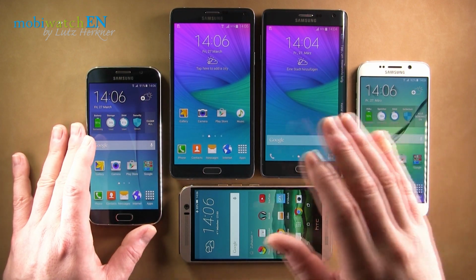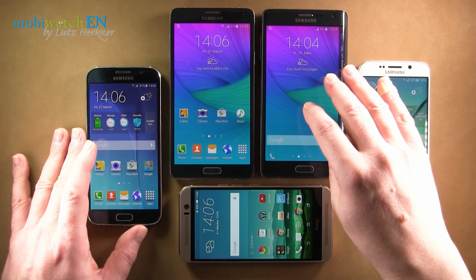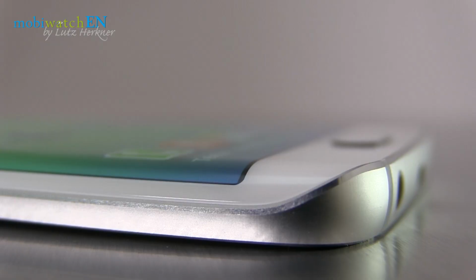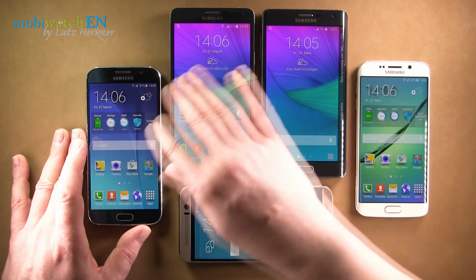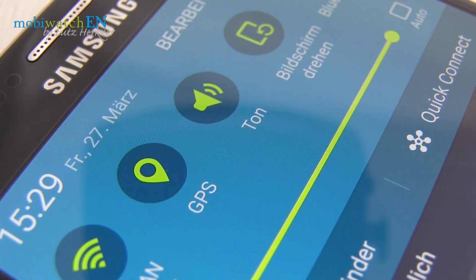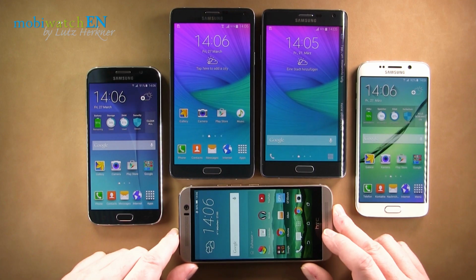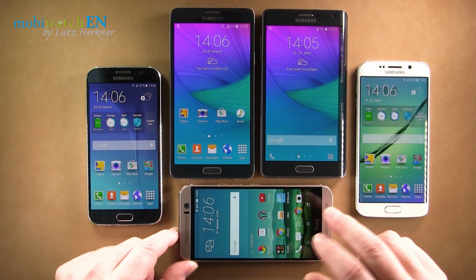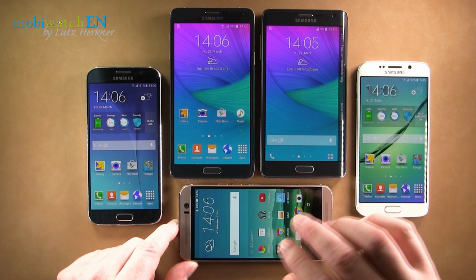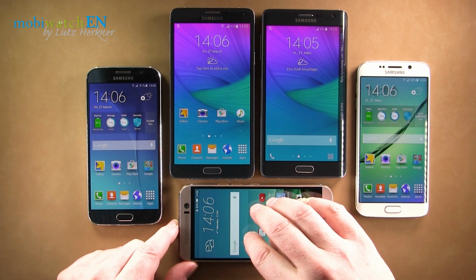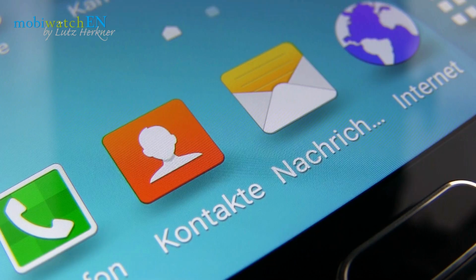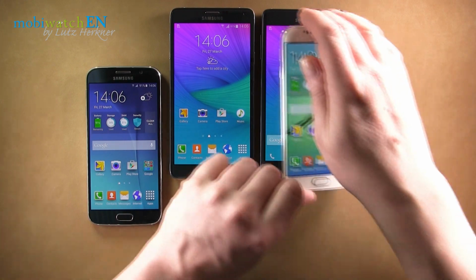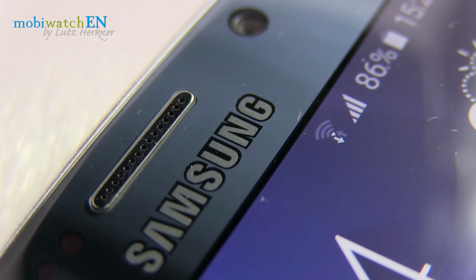Here we now have the Note and Note Edge, especially because I wanted to compare the Edge displays. Here we're going to compare the user interface, and this is the HTC One M9. We're going to have a look at the screen, because this is full HD and here we have quad HD, and we will look through a magnifier to see what the differences are.